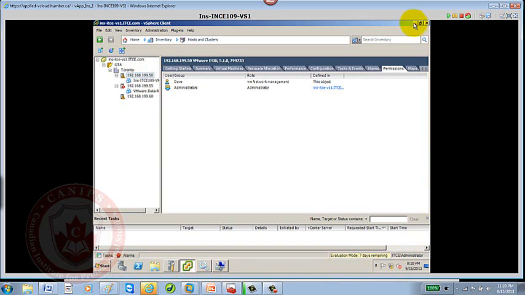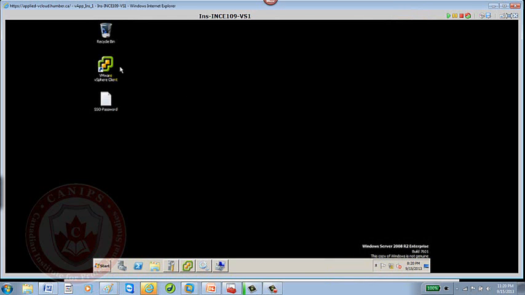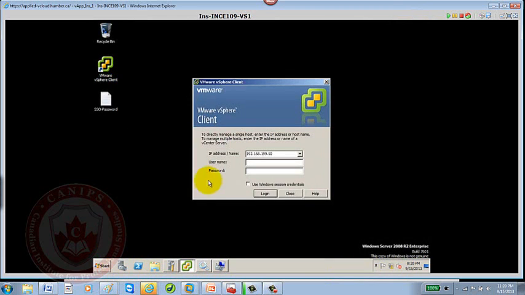So let's try to do that. I'll go back to the vSphere client and try to connect to vCenter with Dave first. So Dave, password, and login.